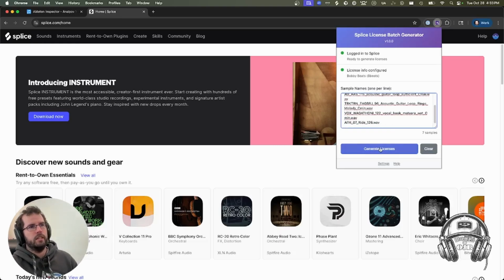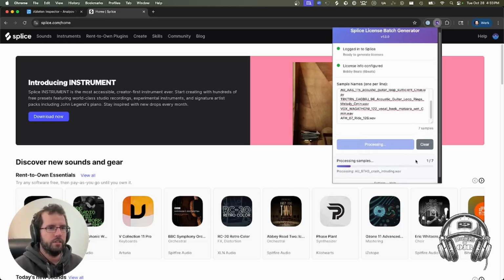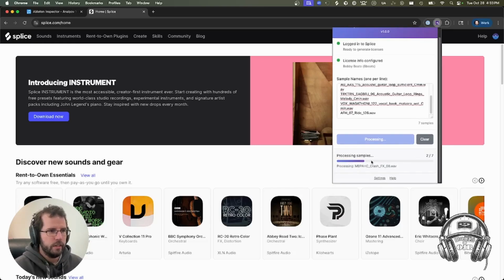So what this does behind the scenes is it goes to your Splice account, it checks to make sure you actually have that sample in your library. You can't just generate a license for something you don't own or you don't have access to. And then it's going to generate a link for every single one of those licenses for you. And it's going to use the information we used when we set up the settings, so Bobby Beats and B Beats. So if I click Generate Licenses, it's going to go through these one at a time. And you can see you get a progress bar of it working through those samples. And then at the end, we're going to get links to download each of the licenses.